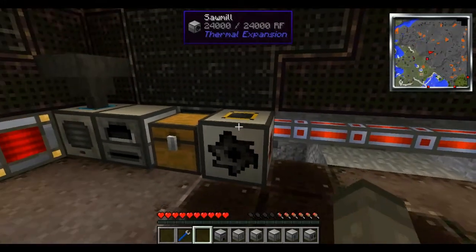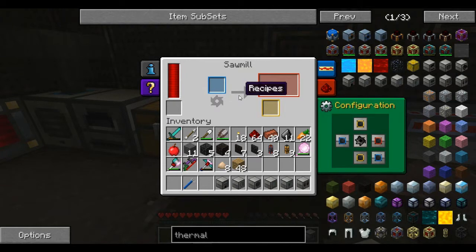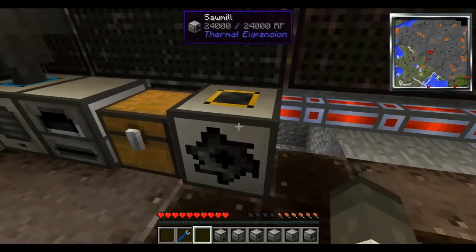So that's what a sawmill does. They'll also grind up anything wooden, so anything like jukeboxes or chests, it'll get the materials back, it'll reverse the state. Okay, so that's the sawmill.